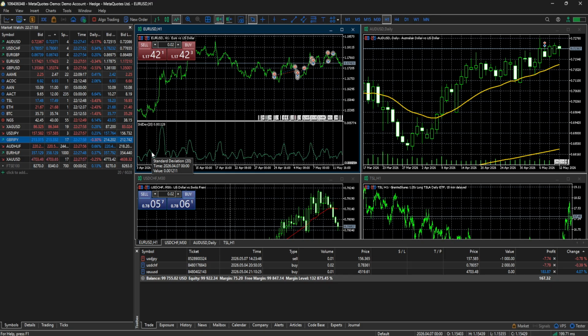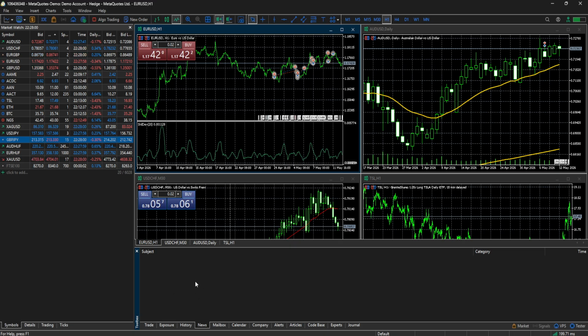Next, go to the News tab. Inside the toolbox, click on News. Give it a few seconds to populate. Once it loads, you'll notice a stream of headlines that typically includes economic news, market updates, broker announcements, and global financial headlines.